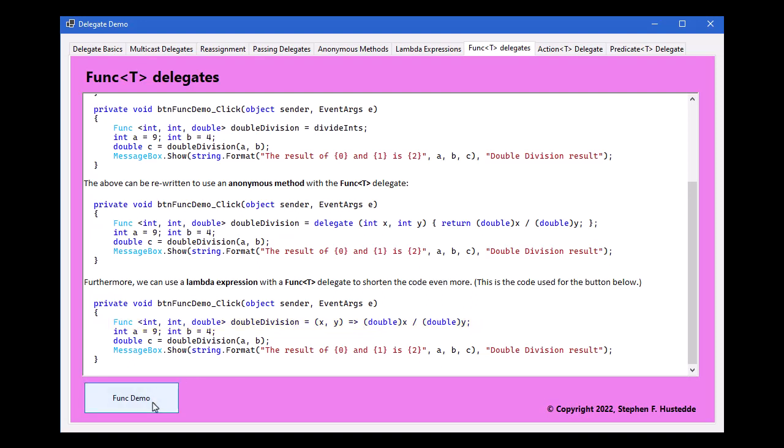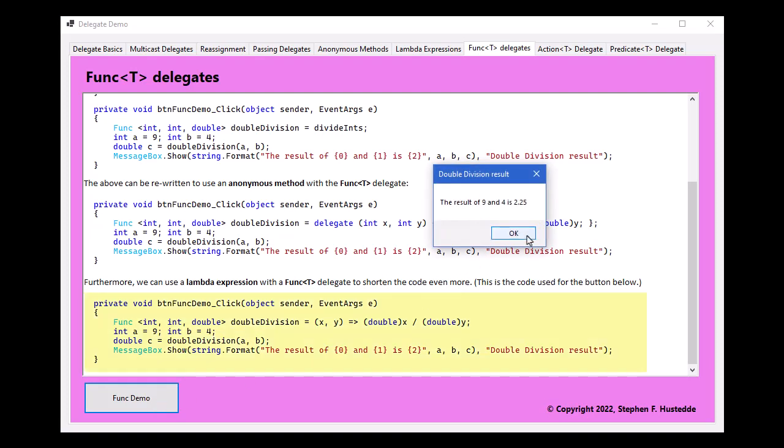Let's watch this run. And so here we have an integer of a equals 9, b equals 4. We're creating a double called c and calling the doubleDivision Func delegate and passing it a and b. The result is 2.25, and that's what's being used in our string for the message box of the result of 9 and 4 is 2.25.